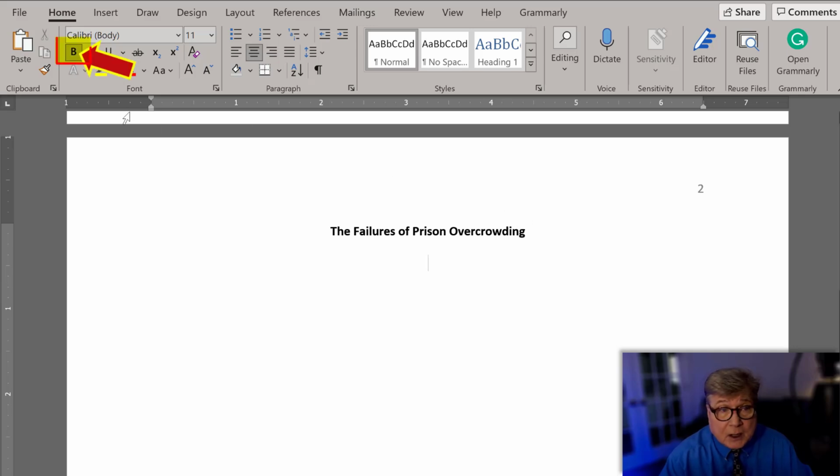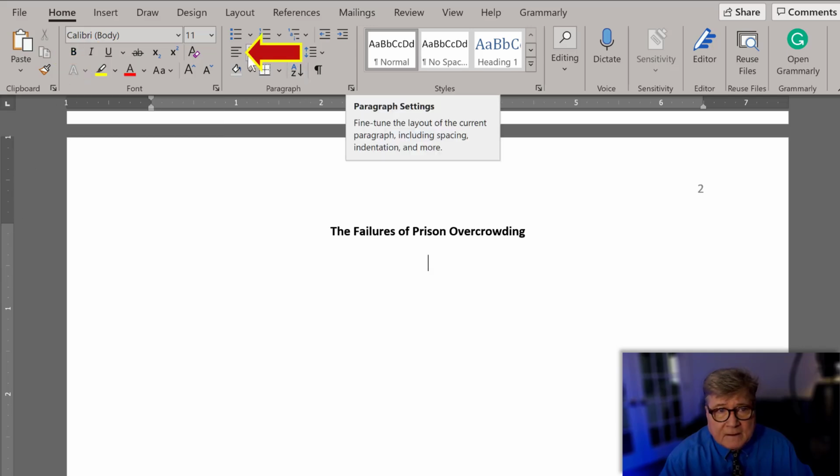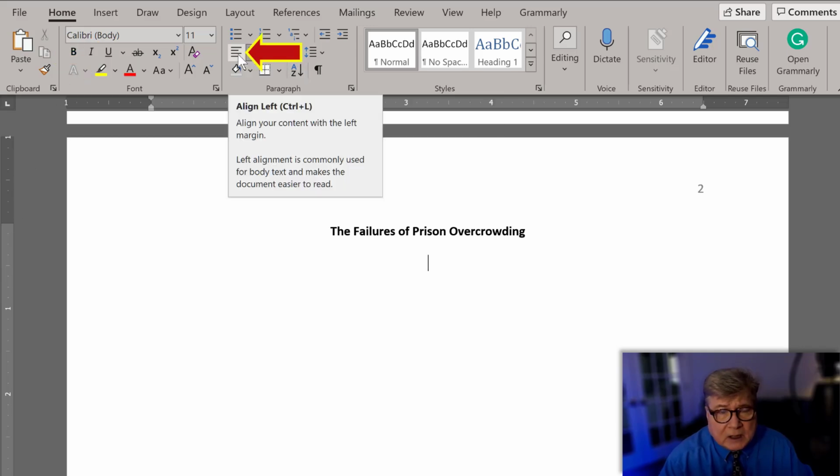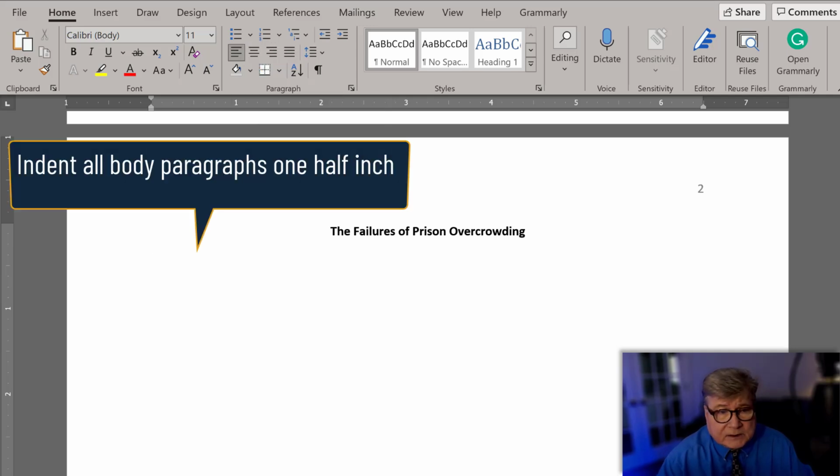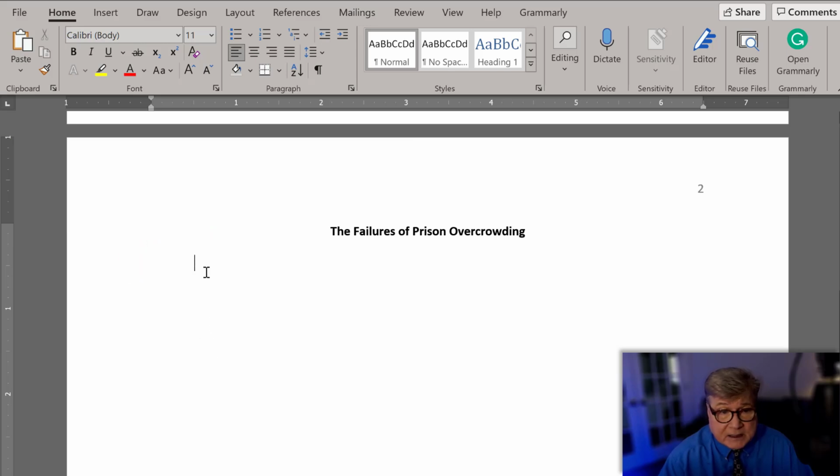Back up to B to turn off bold facing. And this time we're going to go to left align to begin typing our paper. Paragraphs in APA are indented 1/2 inch. So all you need to do is to tap the tab key one time, and that takes it out to 1/2 inch for the indentation.